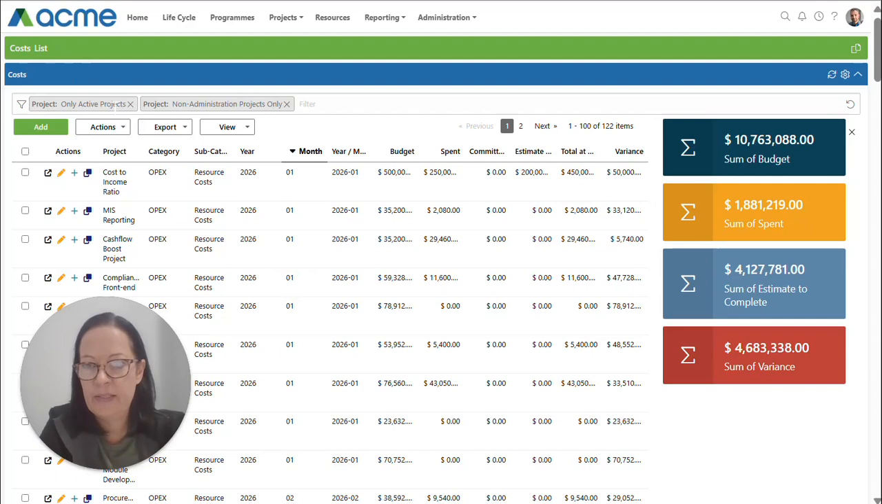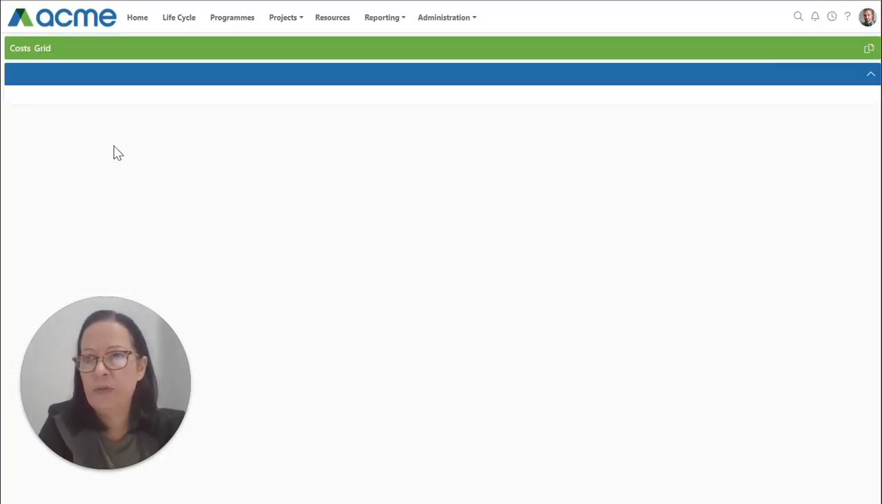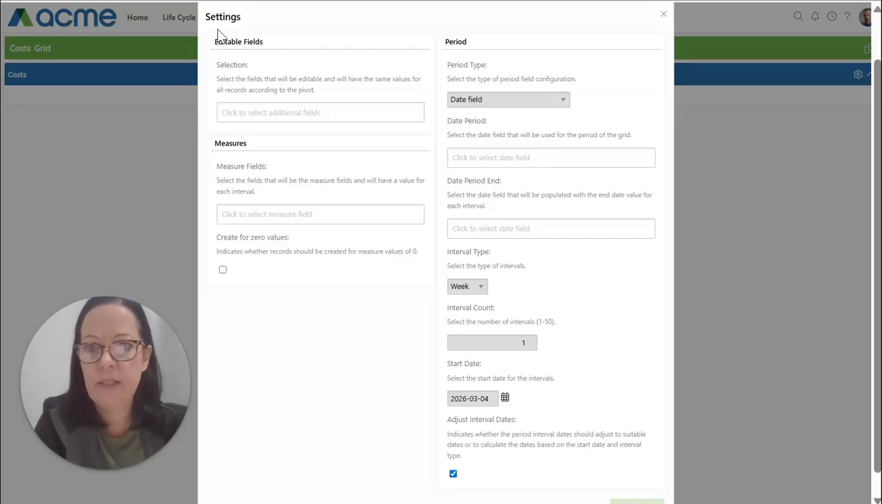On my cost list page under the actions menu, I can click add in grid. If it's the first time you're using the grid on the cost entity, you'll be presented with a settings page.